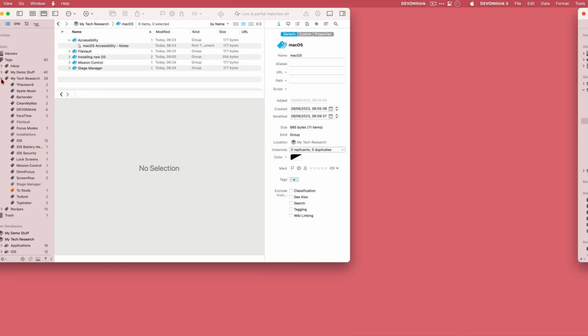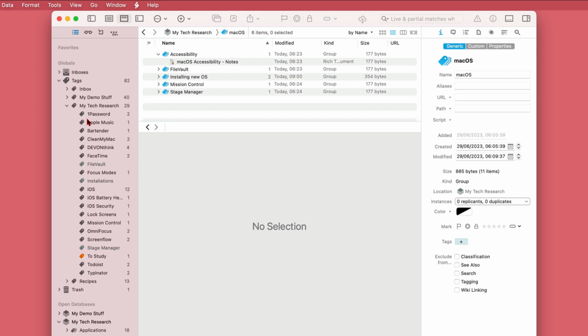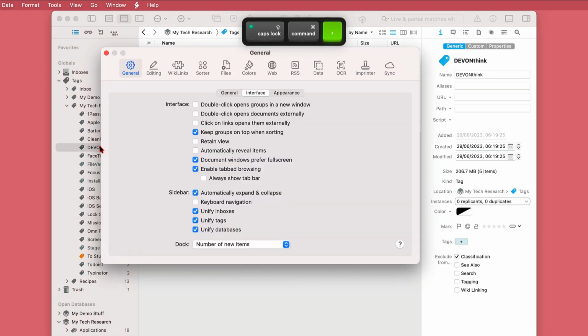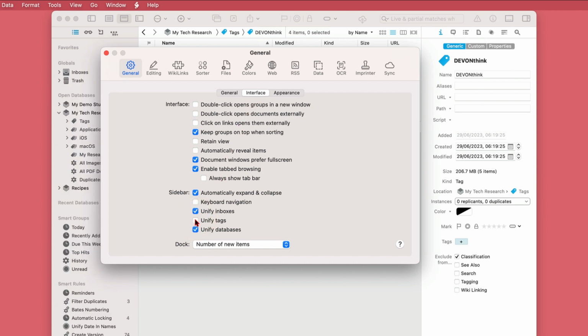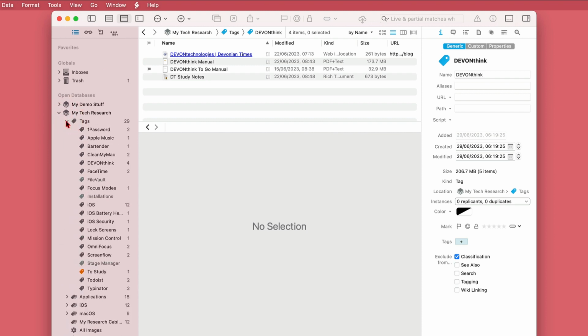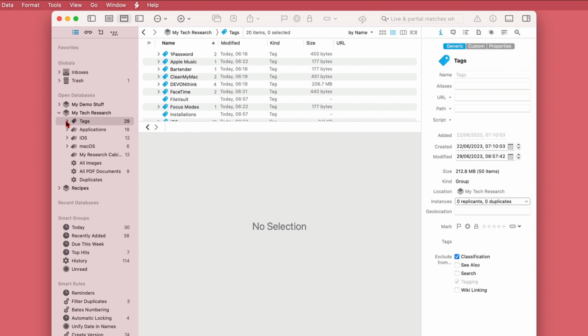Now, I said earlier that the default place for all tags to be listed is up here underneath the inboxes. If you don't want to have that, then open up Preferences, make sure you're on the General tab, and in there, make sure you're in Interface, and then uncheck the box for Unify Tags. The Unify Inboxes option, just above, does exactly the same thing, but just for each database's inbox rather than each database's tags. Now, I'll close this, and we can see the tags have disappeared from up here, and instead, each database now has a section for its own tags, which you'll need to use.